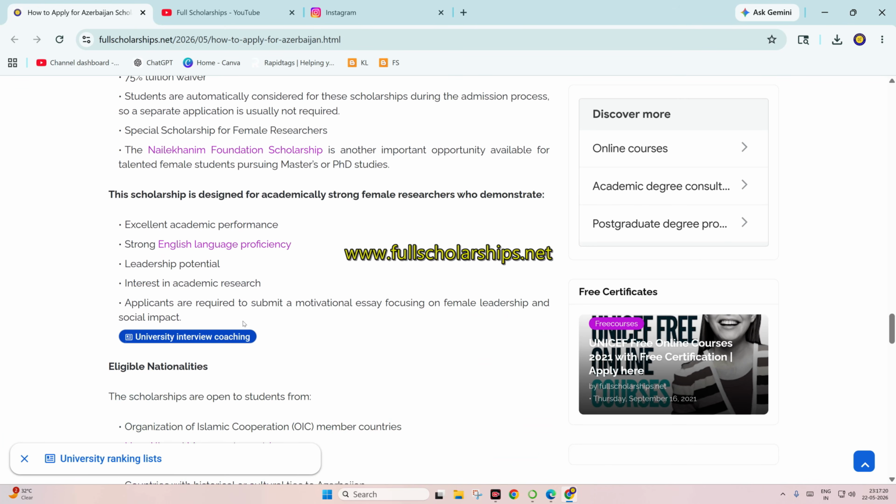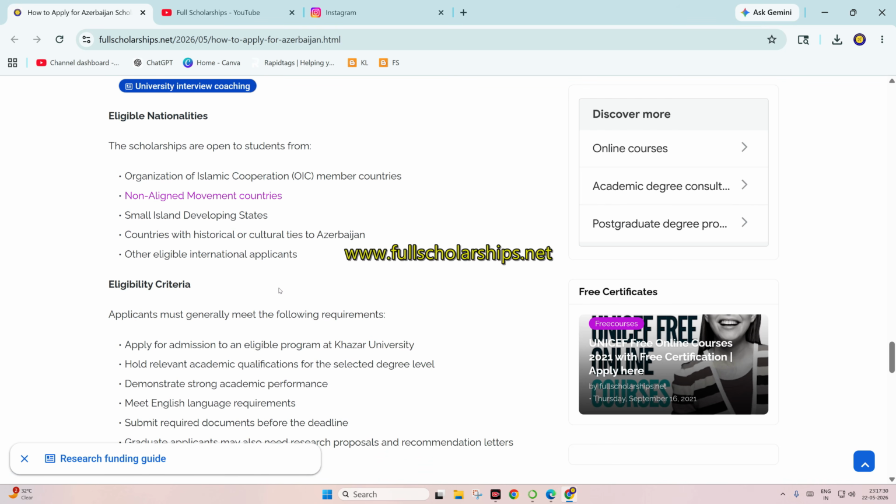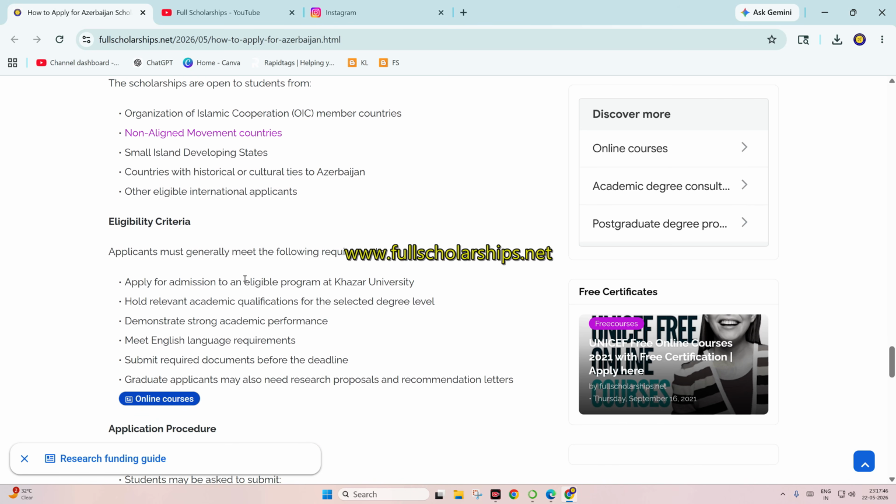In this, you need to demonstrate excellent English proficiency, strong leadership skills, and high academic achievements as well. For eligible nationalities, you can see OIC countries and non-aligned movement countries, small island developing states, countries with historical or cultural ties with Azerbaijan, and other eligible international applicants. For documentation and eligibility criteria, you must hold an admission at Khazar University to apply for the scholarship, or you can directly apply for the admission first and then apply for scholarships. Both options are eligible here.